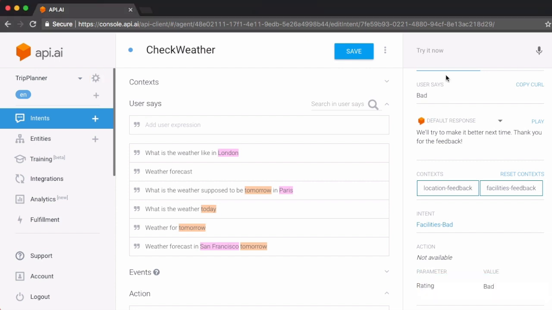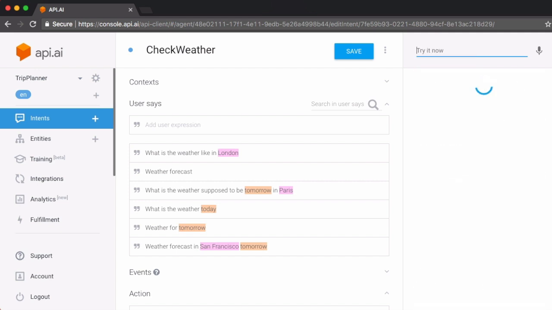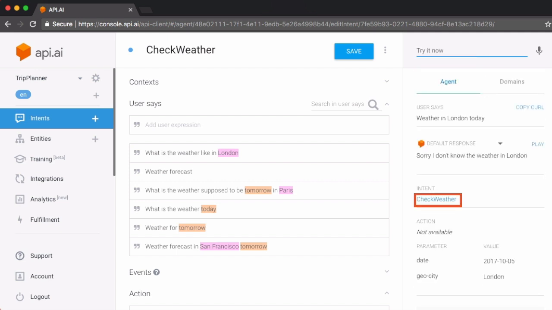We click on save, and we are now ready to test this particular intent. We asked for the weather in London today. We've specified value for the GeoCity as well as the date parameters, which means this intent can be fulfilled right away. We haven't set up the external URL to hit yet, which is why the check weather intent, when it's hit, will give you back the default response. Sorry, I don't know the weather in London.